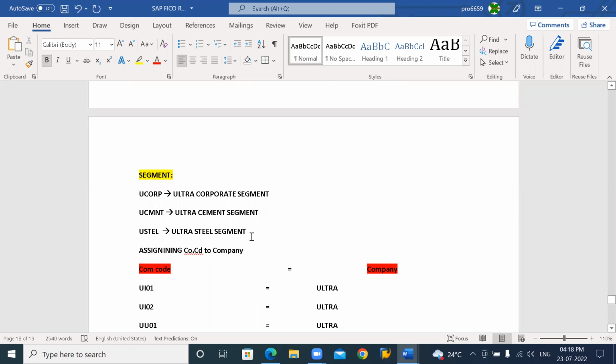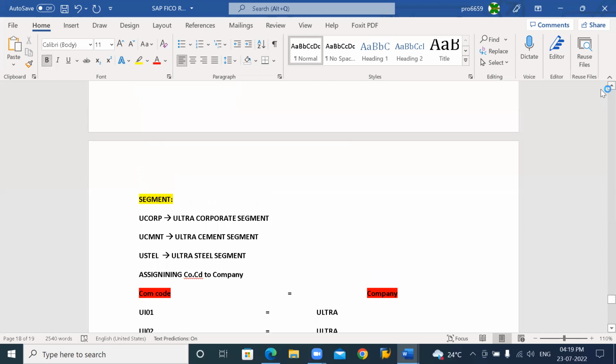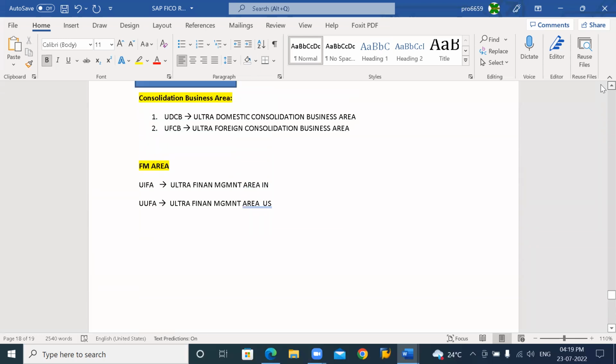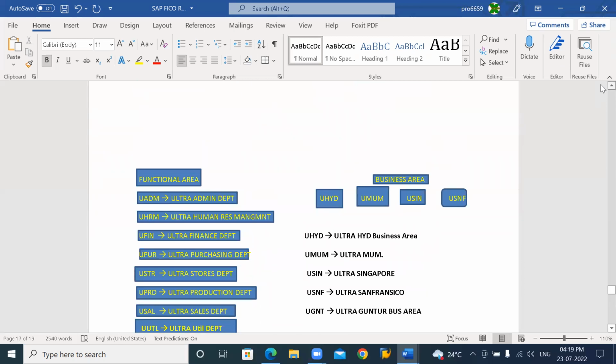We have a corporate segment, UCORP, Ultra corporate segment, U cement, Ultra cement segment, and U steel, Ultra steel segment. So we have 3 different segments: corporate, cement, and steel. With this complete organization, we will see the profit center standard hierarchy when we start the profit center standard hierarchy in the FI module. I'll show you how the structure would be. Is this clear? Any questions here?